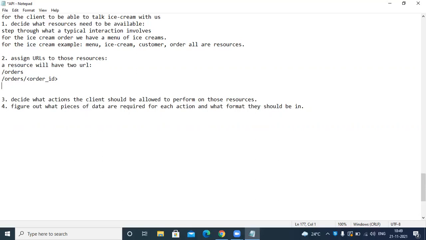So they are called endpoints because they simply go at the end of the URL. So if the base URL is http://anything.com, then the endpoints will be after this base URL. So for our example, we have two endpoints. One is the orders and one is the order ID.